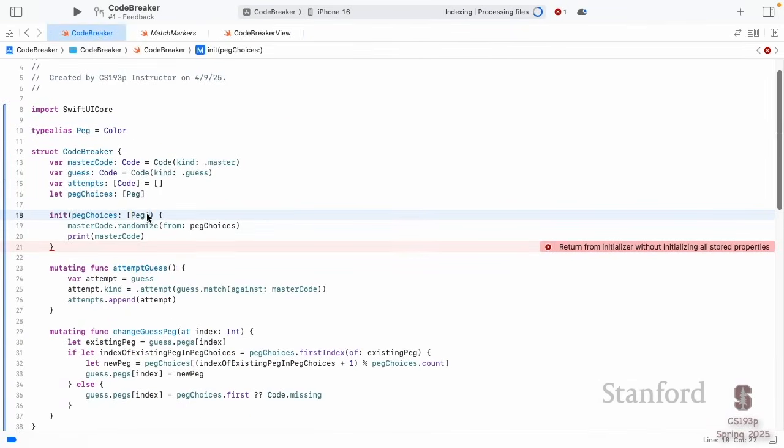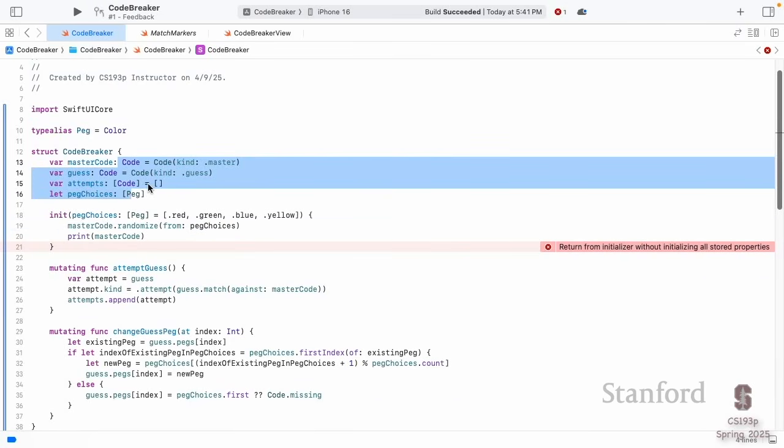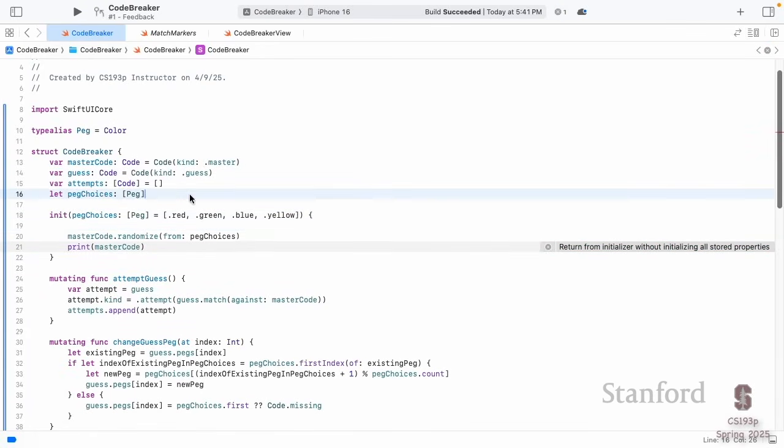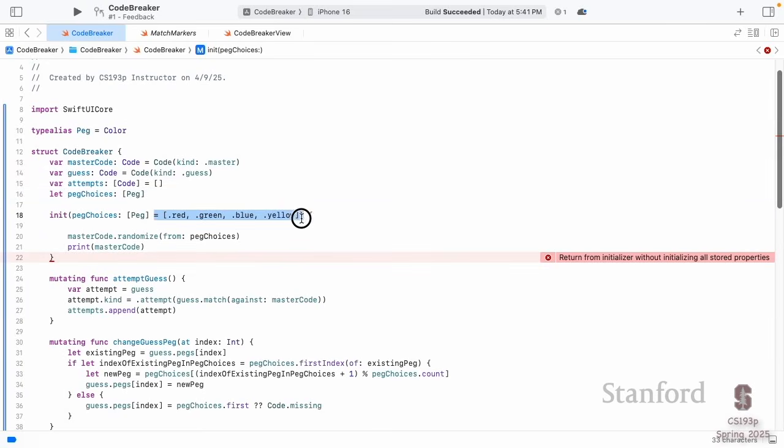And I might want to make it so there's a default, though. So I might say equals the old red, green, yellow, blue, just in case someone doesn't want to tell me the peg choices. They just want some default. I can do that. But in any case, the problem here is that it's saying returning from your initializer without initializing all of your variables. Inits always have to initialize every variable. No variables in Swift can't be initialized. Not allowed. So we need to initialize peg choices because it doesn't have an equals anymore. I took it off and put it here as a default for this argument.